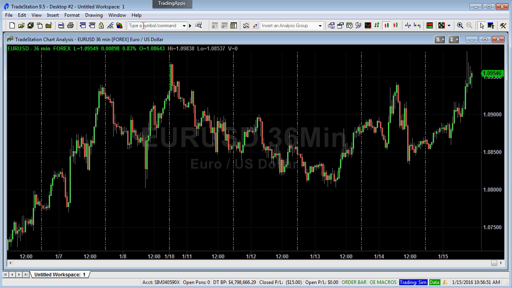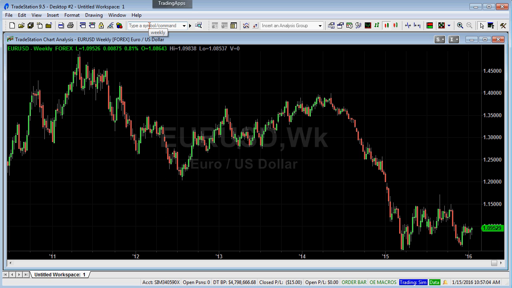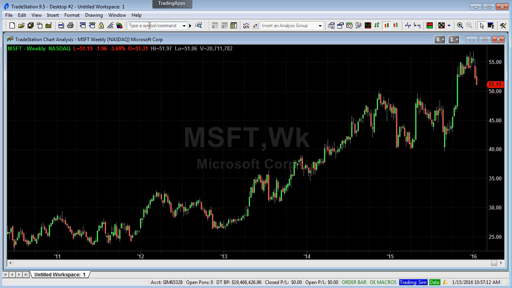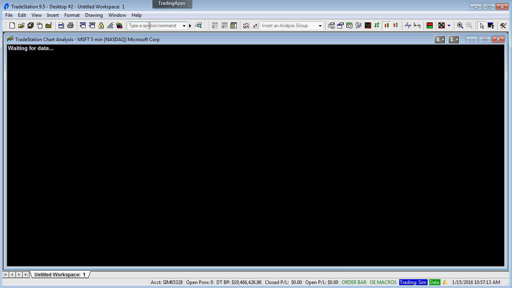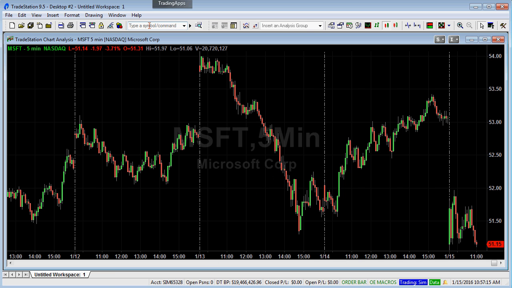Great. So we talked about changing the symbol. We talked about changing the data interval. If I wanted to see a weekly chart of the euro dollar, I just type in the word weekly. You see weekly up here on the command line. I hit enter, and this is a weekly chart of the euro dollar. All right. Now let me go back to Microsoft, and let me go back to 5-minute.